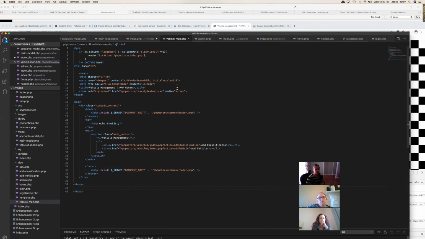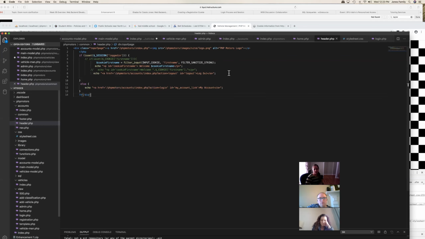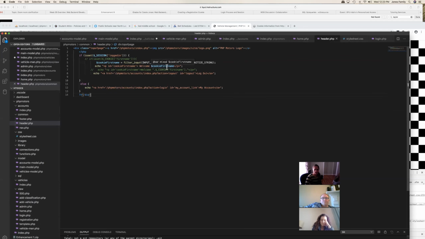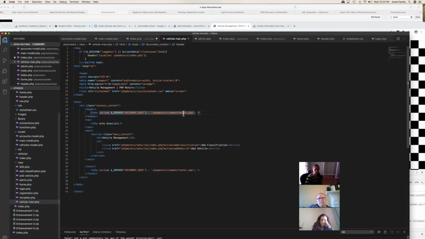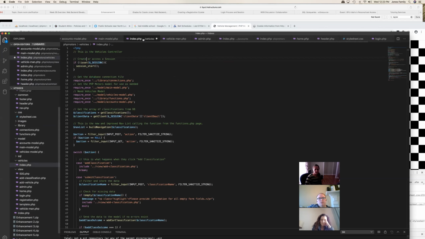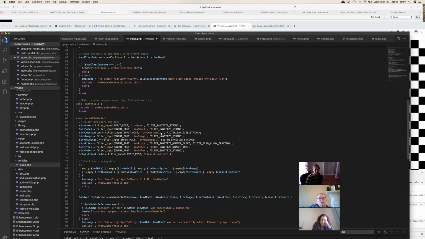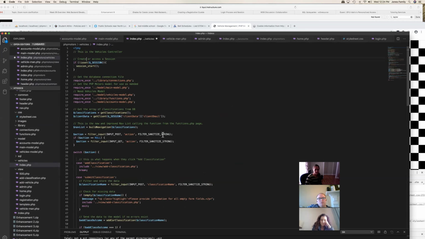Okay, so like the vehicle management page, for example, the pathway is: we're logged in and we want all of this to show, and we want the logout to show. We're viewing this page, it's calling that, which goes to here, which goes to the vehicle's index page, which can't see the cookie.